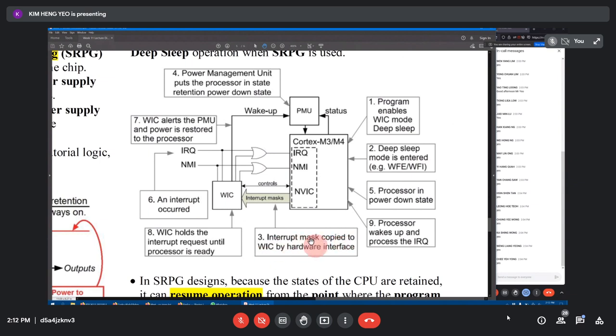Interrupt mask means inside your NVIC, you've got some settings for which interrupt is enabled and which interrupt is disabled. The interrupts that are disabled will obviously not wake up the processor, right? You only want the interrupts that are enabled to wake up the processor. So the interrupt mask means the interrupts which are enabled. Okay? The settings from the NVIC will be copied to the WIC.